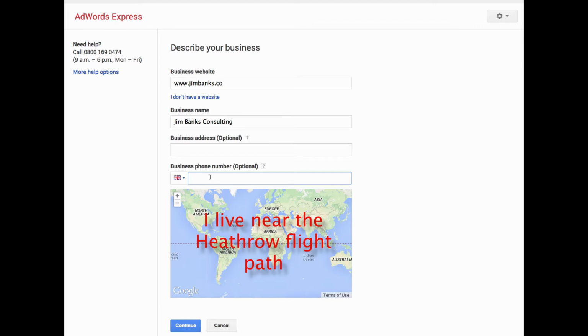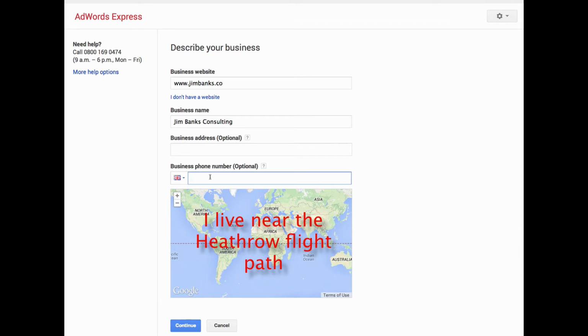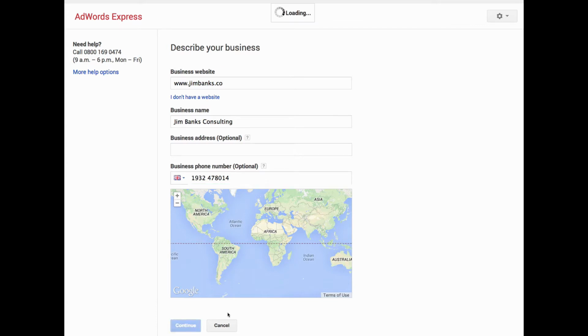What I actually use is a service called Flextel. Flextel gives me the ability to create a number that I can route differently, but in order to get a Google Plus listing, a Google local listing, you need to have a local number. So Flextel gives you the ability to get a local number in most geographical areas in the UK. So I've got a Flextel number, which is that, and then click on continue.